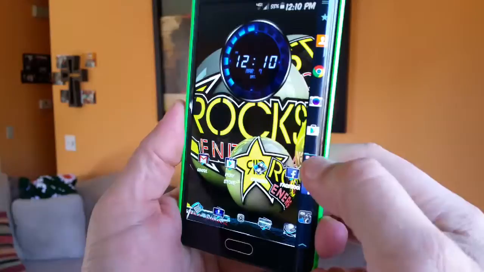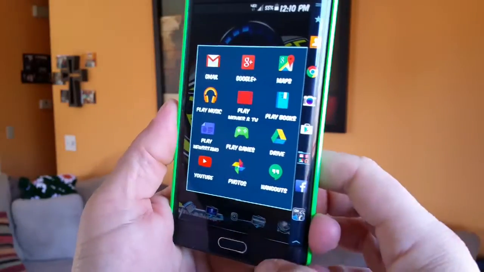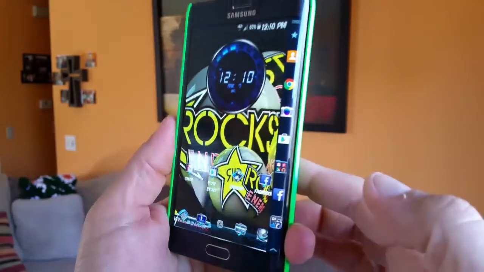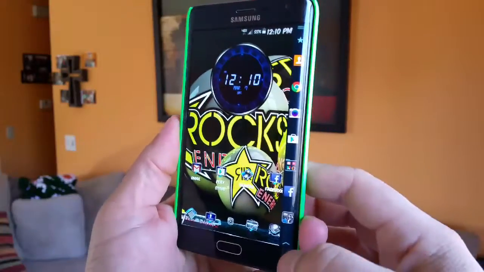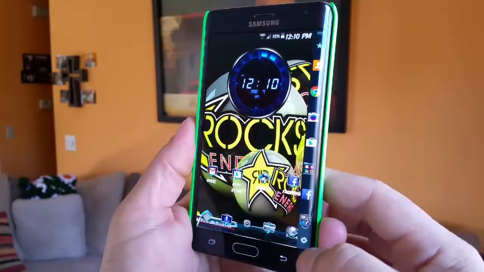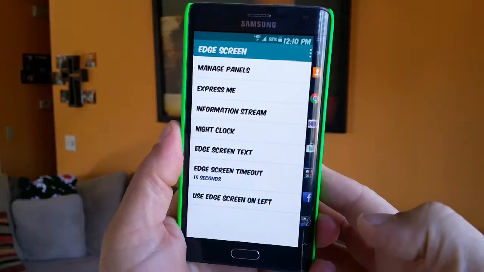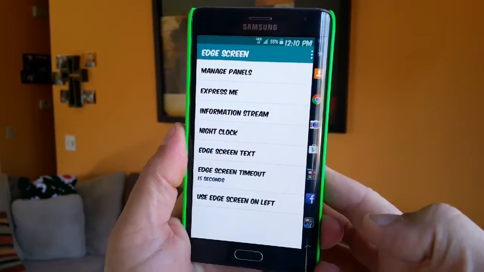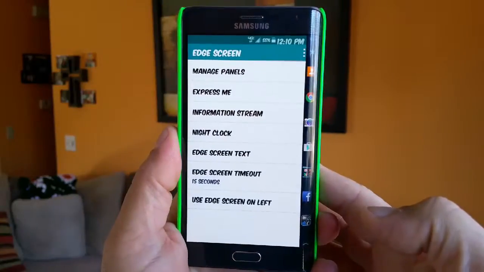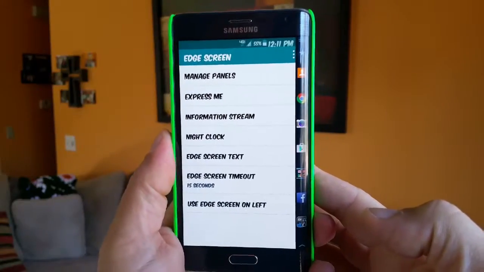As you guys can see, we can also add right here folders. No problem at all with the folders. And if we swipe up right here, we're gonna get access to settings. If we tap right there, this is gonna take you to some of the different menus that are gonna allow you to customize the Edge bar.